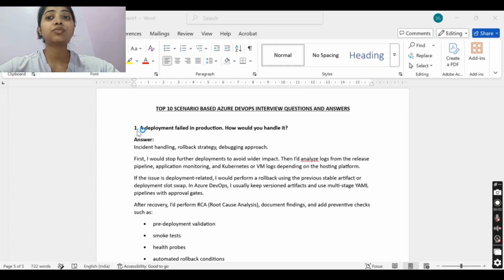So our first question is, a deployment failed in production, how would you handle it? So our answer should contain these keywords like incident handling, rollback strategy and debugging approach. So first I would stop further deployment to avoid wider impact. Then I'd analyze logs from the release pipeline, application monitoring, Kubernetes or VM logs depending on the hosting platform.